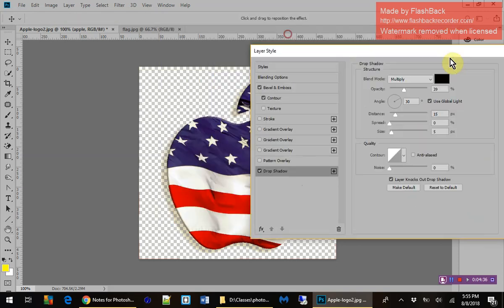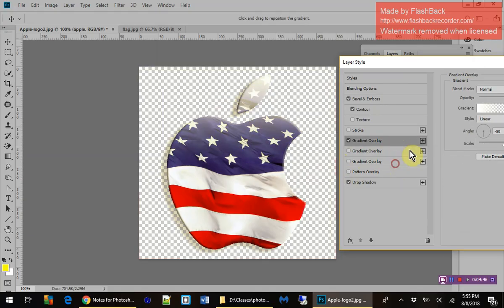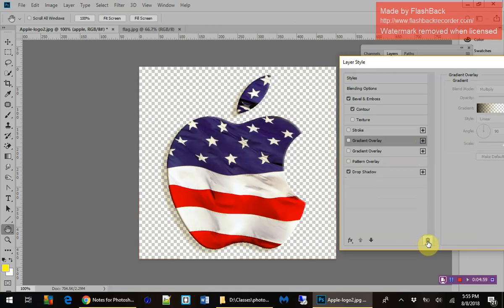Well, adding a drop shadow became kind of cool because it gives you more of a three-dimensional look. And then you can play with some other things, like, I don't want a gradient overlay. If I wanted to get rid of that, I can do a Control Z, or I can hit the trash can here, trash can here, trash can here, trash can there, and there we go.